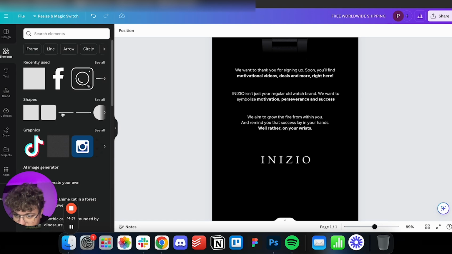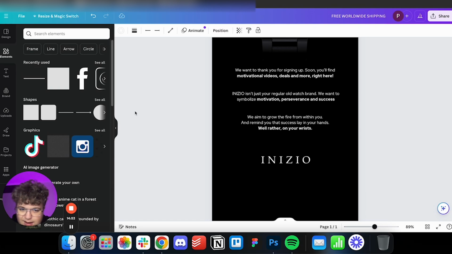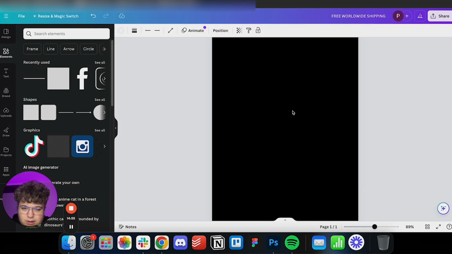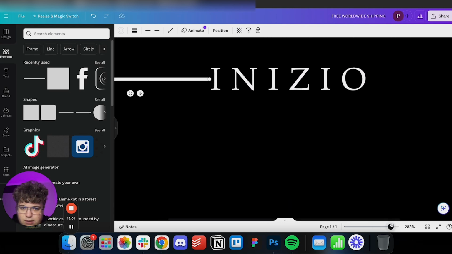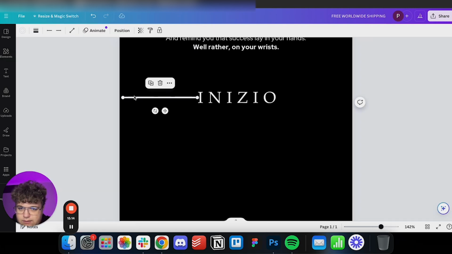Might have to search it, but it is in shapes. Click that. Probably is going to go up here somewhere or lower. There we go. Okay, grab it. Okay, we're going to do a little bit of a zoom in because Canva is really weird when you don't zoom in. Okay, so yeah, Canva is very strange when you don't zoom in.